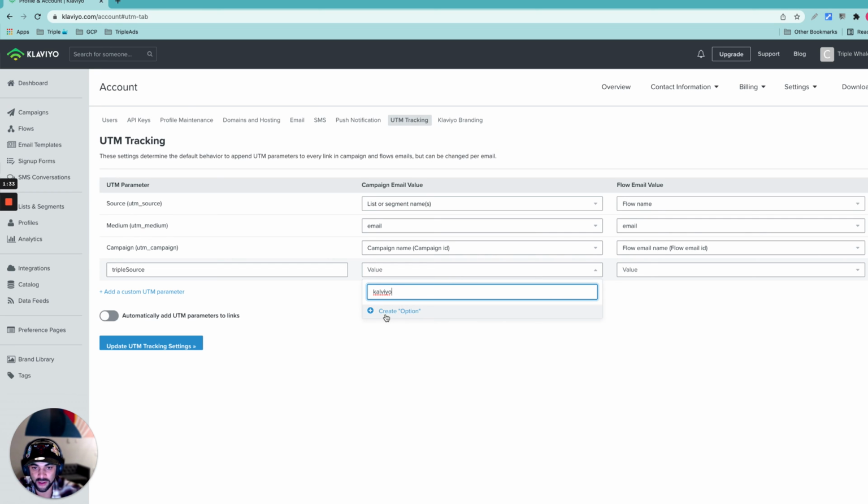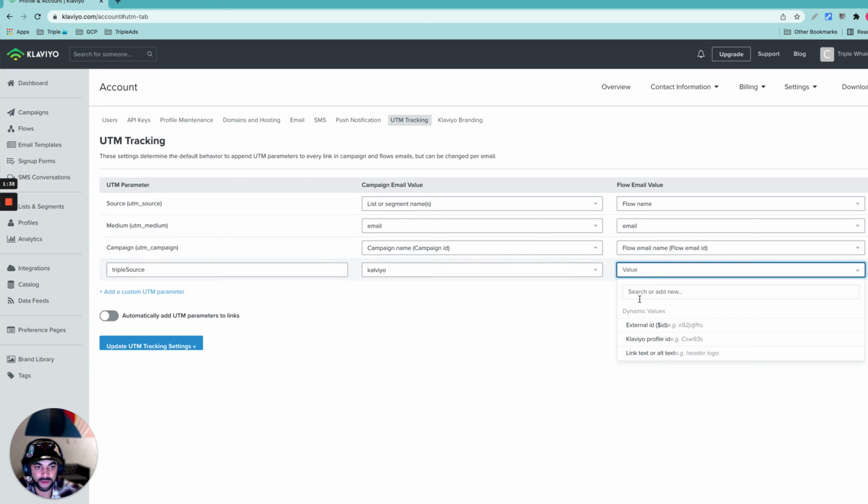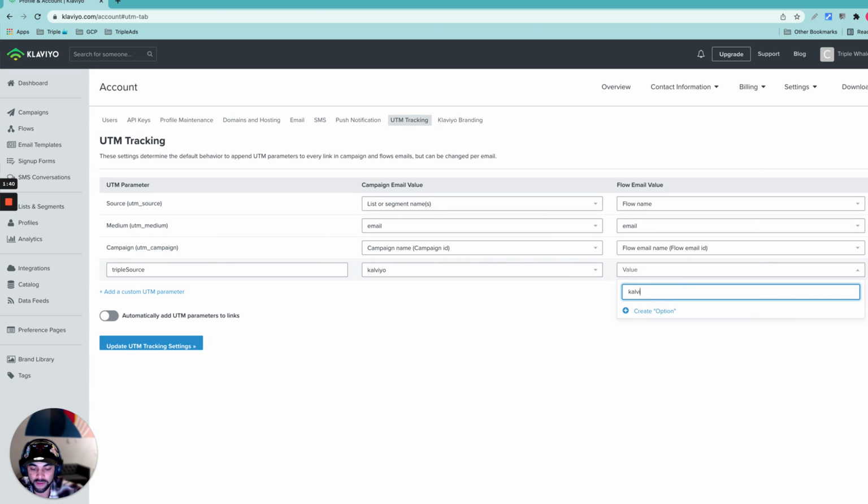Enter. Okay, enter doesn't work. Just click create option. And then over here for the flow, we're going to do the same thing. We're going to type in Klaviyo.